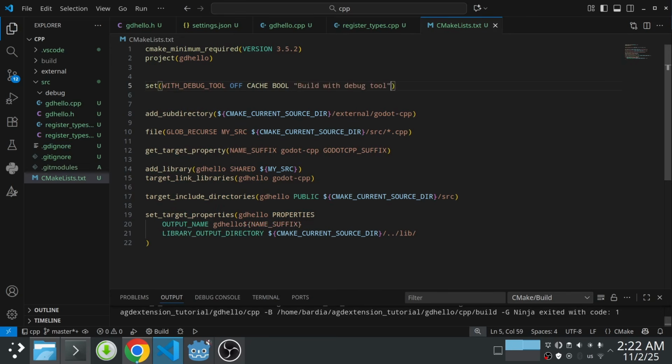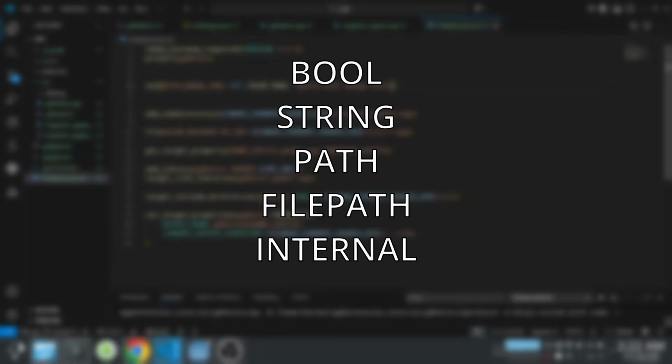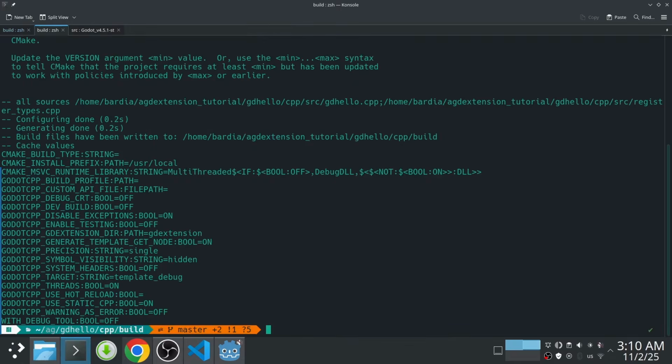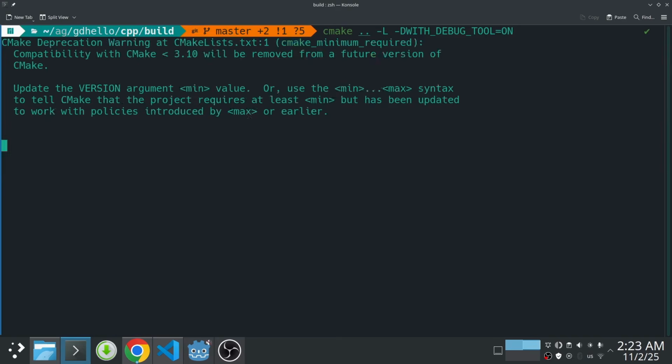For variable types, we have several options in CMake. You can use types like BOOL, STRING, PATH, FILEPATH, and INTERNAL, which is used for internal cache values that shouldn't be modified directly by the user. Now, if I run CMake with -L, you can see the WITH_DEBUG_TOOL option is listed there. And we can also change its value.